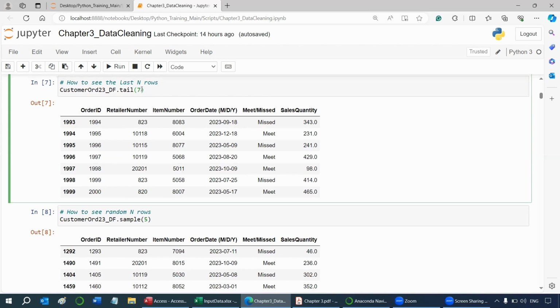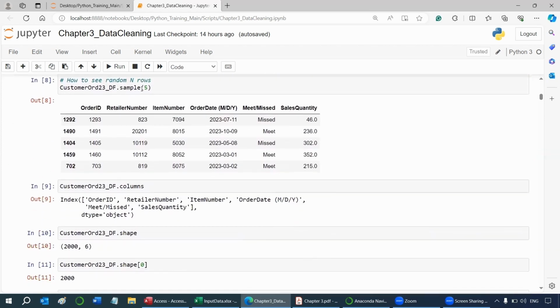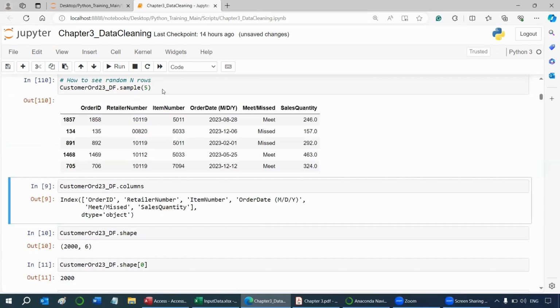The next function is .sample. By this function, we can generate n random rows from a data frame. So in this case, we have data frame name .sample 5, and it means generate for me 5 random rows from customer order lines of 2023. And here you can see 5 sample rows. And if I generate it again, you can see another 5 rows generated here.